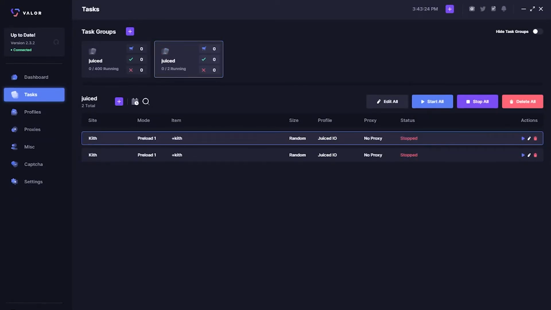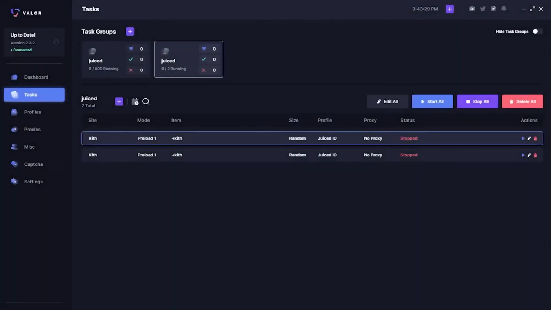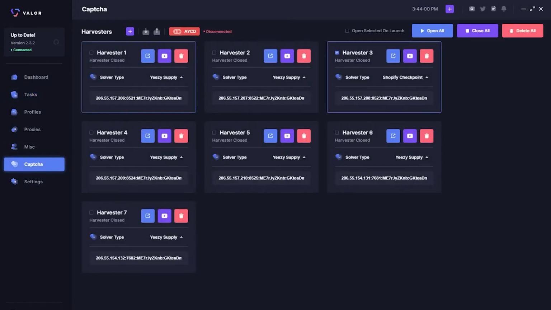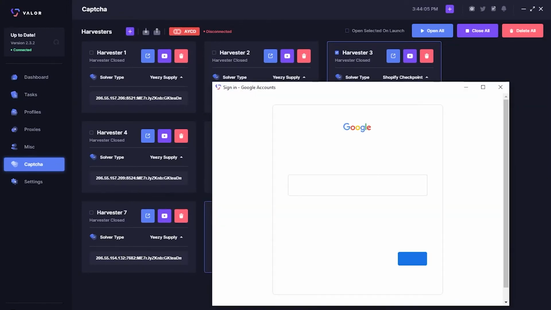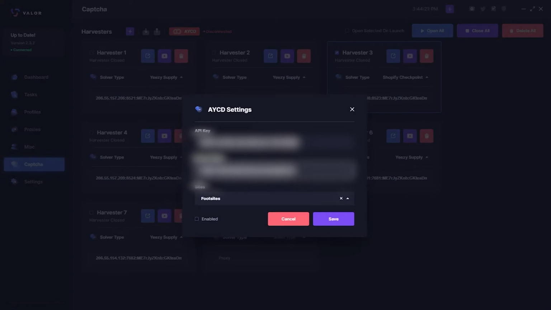It's pretty straightforward to use, and they have all these sites, and there's also custom sites in the settings if you'd like to have that. Then you have your Captcha section. This is straightforward as well. Just want to hit add harvester, click the YouTube button, and sign into your Gmail. Once that is all done, you can select it for Shopify Checkpoint or whatever you're running, Yeezy Supply, Foot Sites. You want to make sure this is open and have your proxy saved in there too. You can also have AYCD connected. That's going to show a green check mark if it's connected.